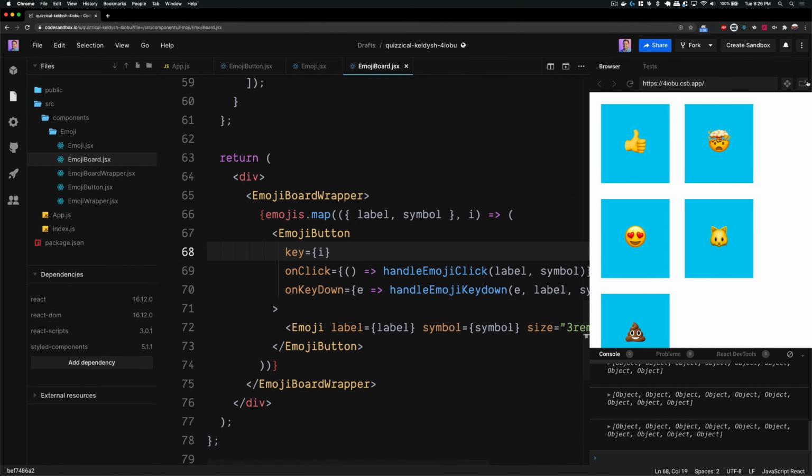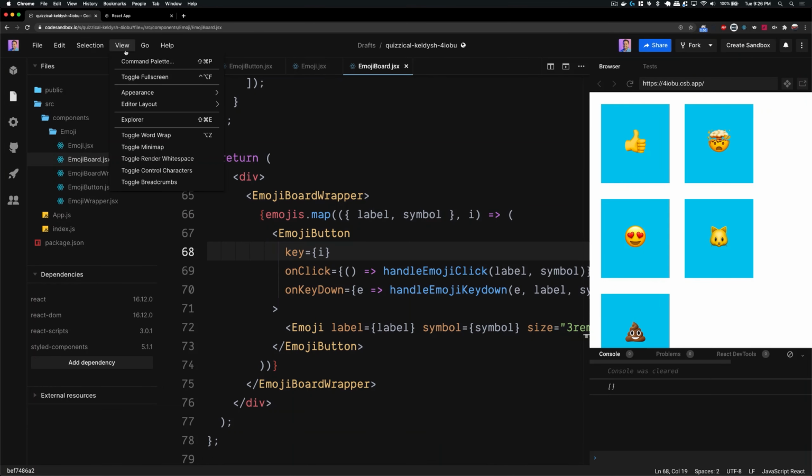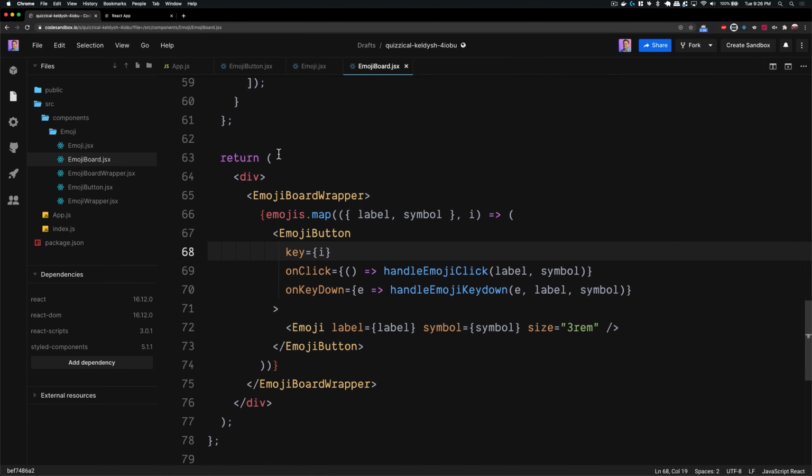And now, let's go ahead and get rid of this little preview for now. Let's go to View, then Appearance, and toggle preview. All right, cool. So that gives us a little bit more room here to see what we're doing. And the next thing we want to do is create the emoji bubble component.